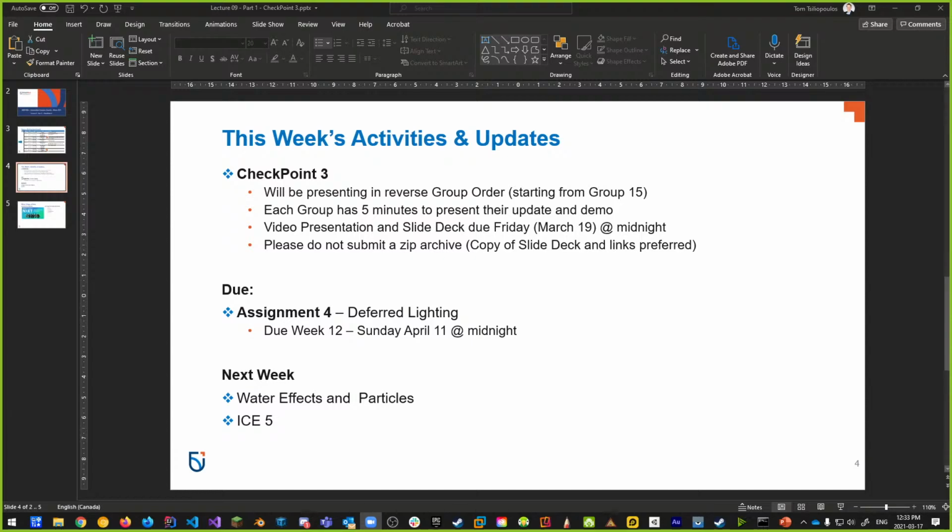Next week when we get back, we're going to be detailing water effects and particle effects, but that's it for this week.